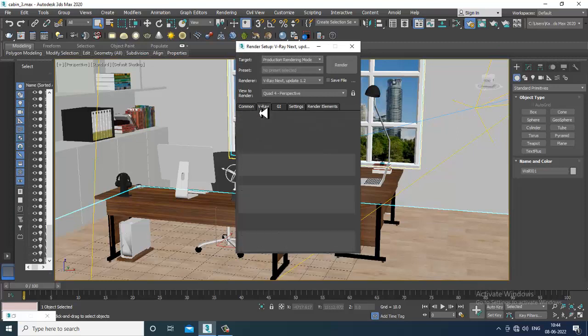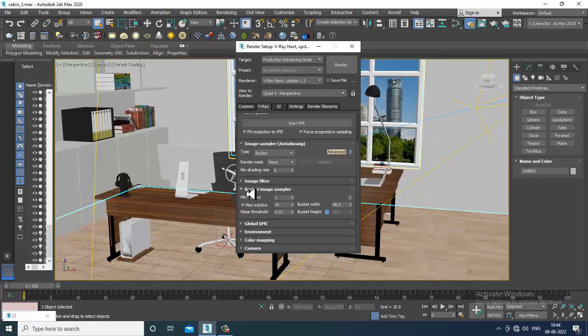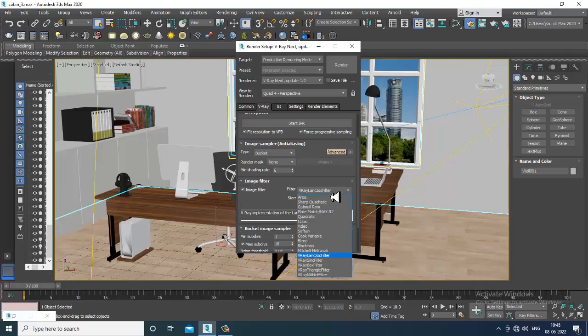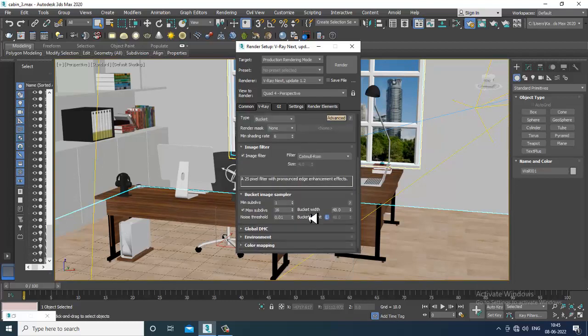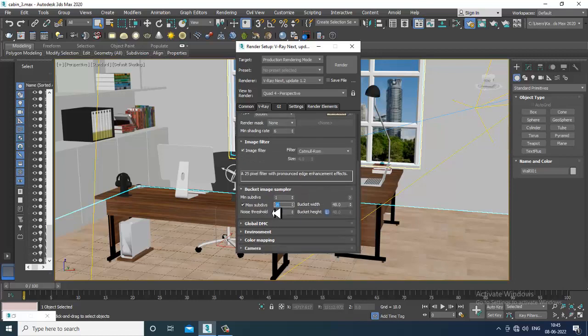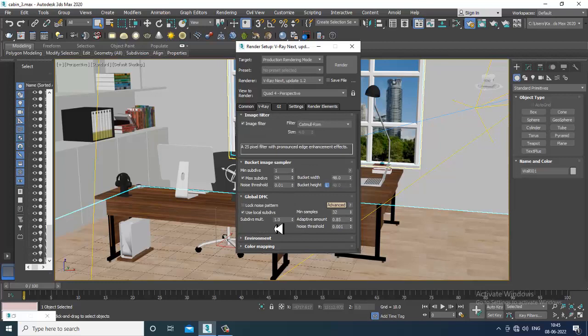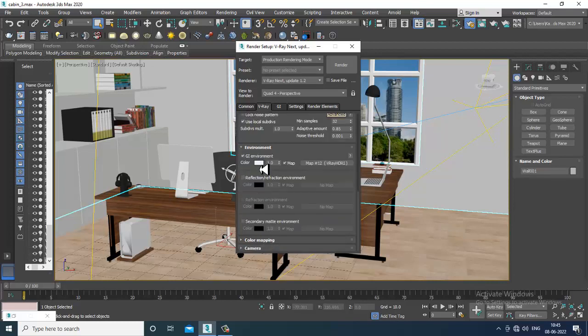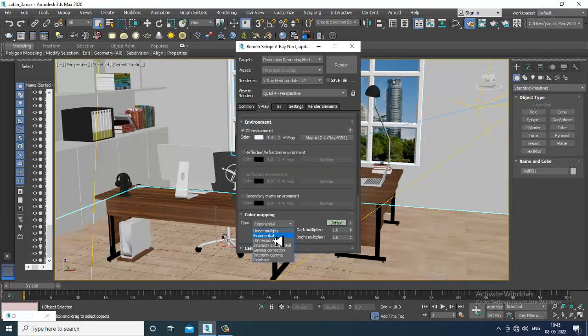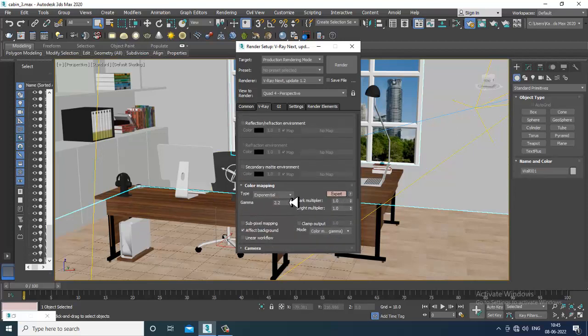Let's go into V-Ray and change some settings over here. I'll go into this image filter and make it Catmull-Rom. I'll go into this max subdivisions and make it 24. Global DMC, into this I'll keep the subdivisions as 32. Environment, GI, color mapping will keep as exponential. I'll go into the advanced settings over here. Okay, that's totally perfect.